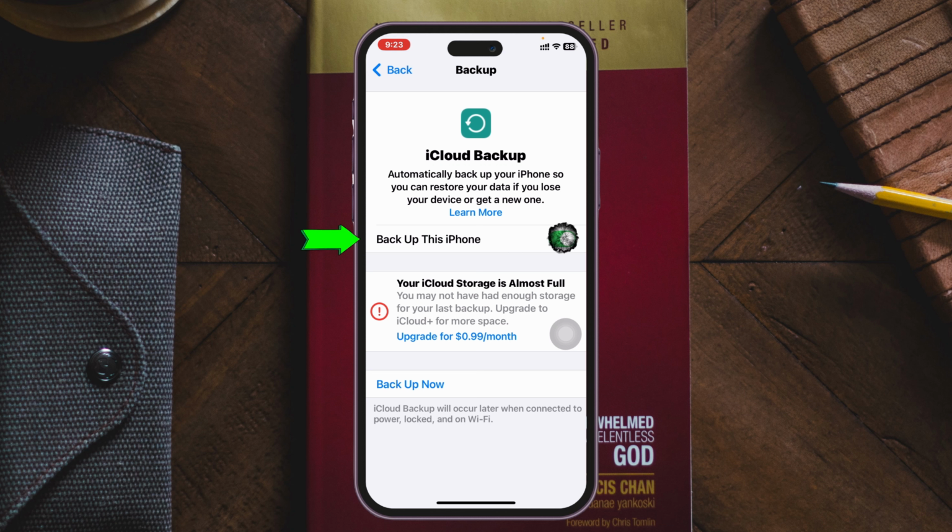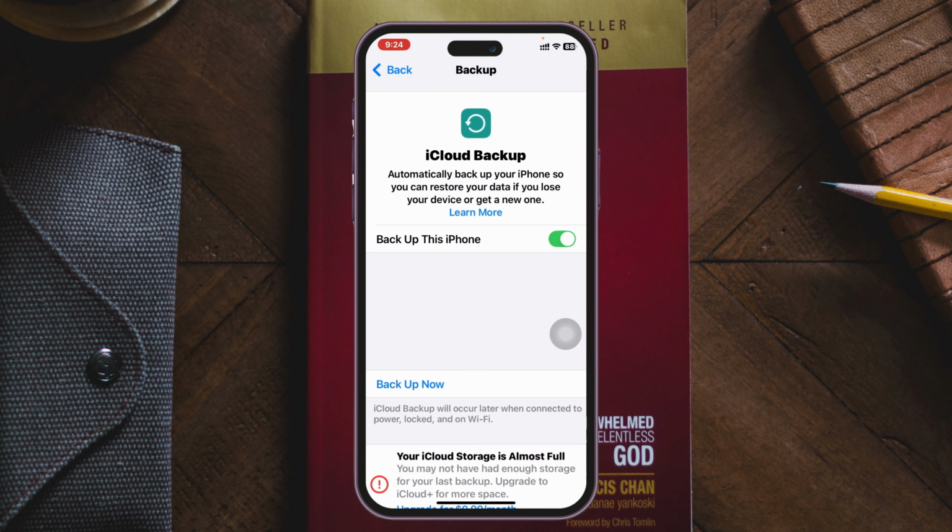If it's already enabled, go ahead and turn this option off, wait around 10 to 20 seconds, and after that turn it back on. And simply go ahead and tap on the Back Up Now option at the bottom right here and see if that fixes your problem or not.